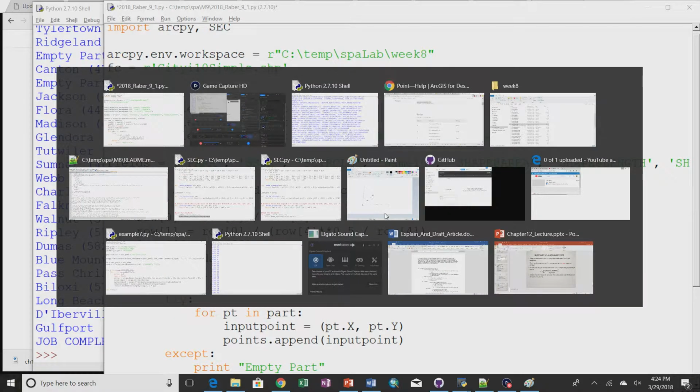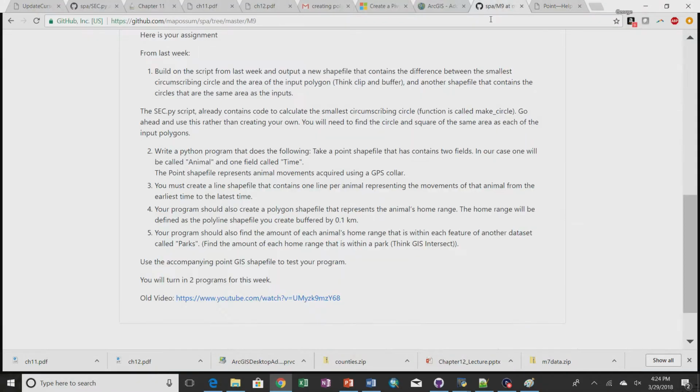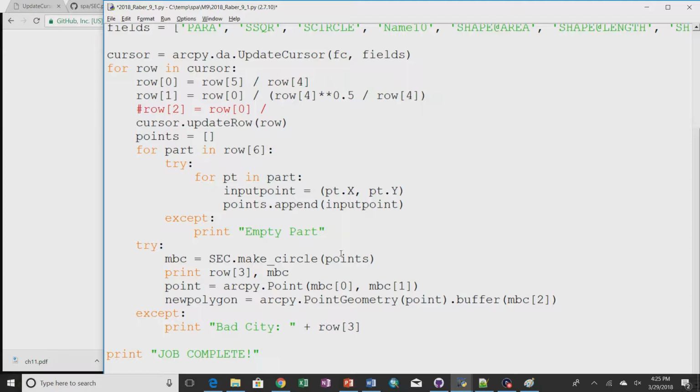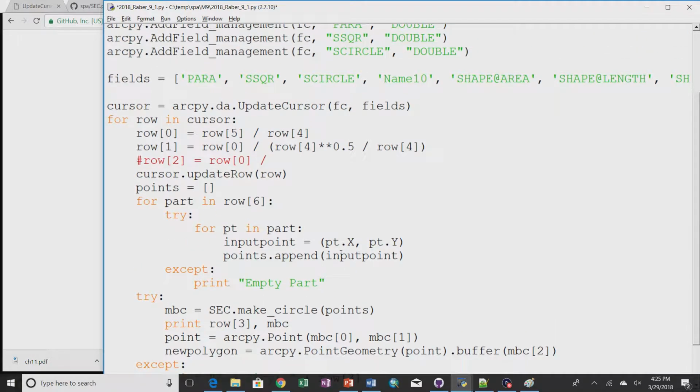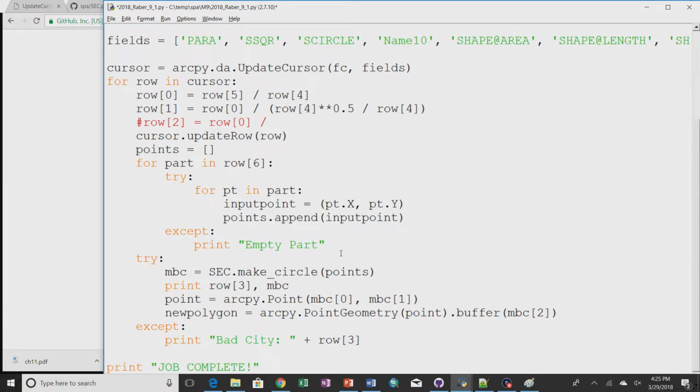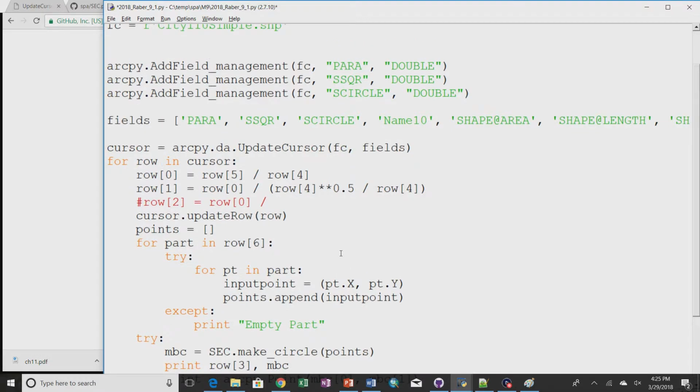And let's also look back at the lab assignment to see what it is that we're trying to do. We're trying to find the difference between the smallest circumscribing circle and the area of the input polygon. We're trying to find that distance. I mean that difference, that area.